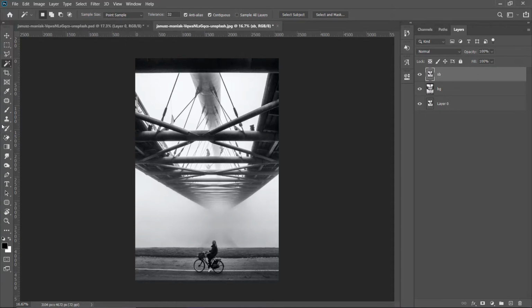Okay, so now I suggest you use the pen tool, but I'm using the object selection tool. And if you are not seeing this tool, you are using an older version of Photoshop, and you can use any tool you want to. I'm really sorry. And if you want to use this tool, you have to update your Photoshop.